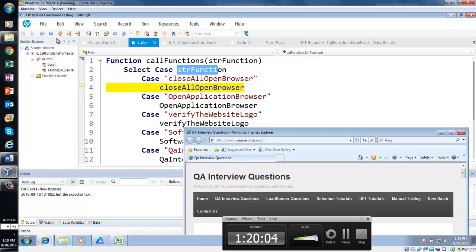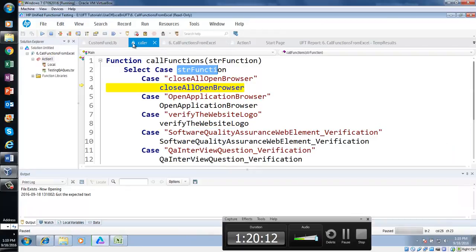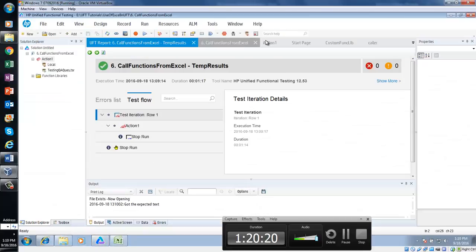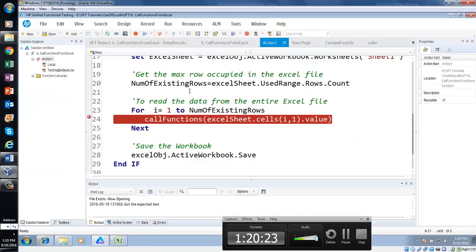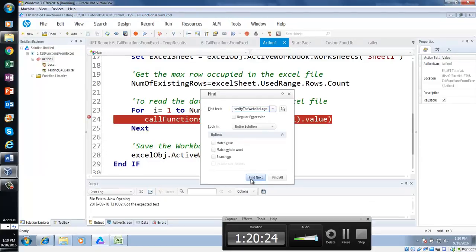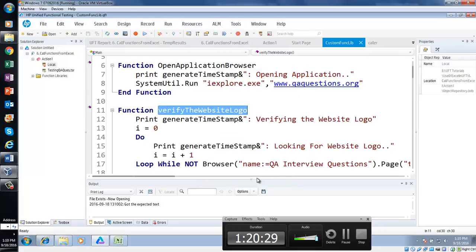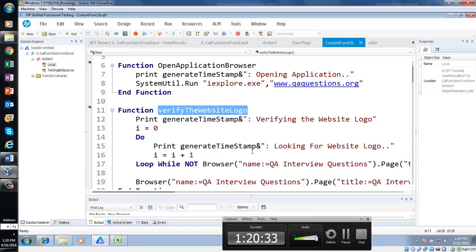Can you explain the scripting you wrote for this, the logo? Logo, okay, sure. Let me explain that. What is that function? That function is verify website logo, right? This one. Okay, let me go there in our code. Let me go to action and search for it in the function library. So this is my function. Now it says generate timestamp, okay, we got it.